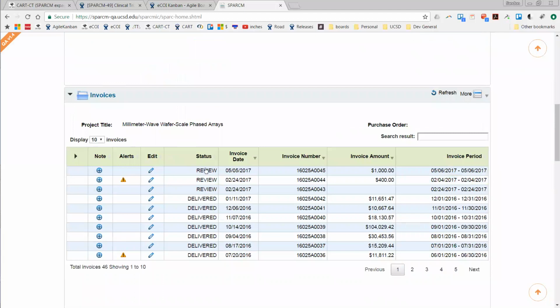Okay, so now we're going to come down here. Here's our invoices in review. So this is the $1,000 one is what we just created. We pushed that create button. It creates this line here. So we can see our date here.